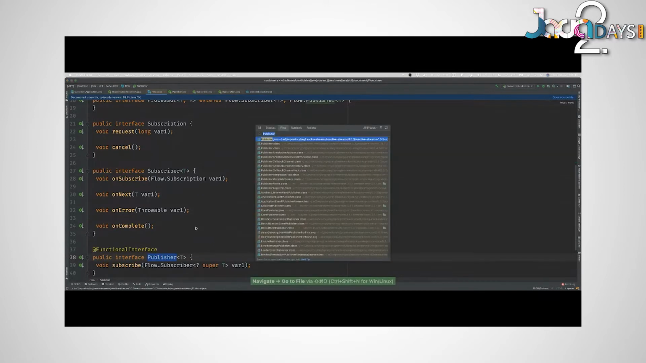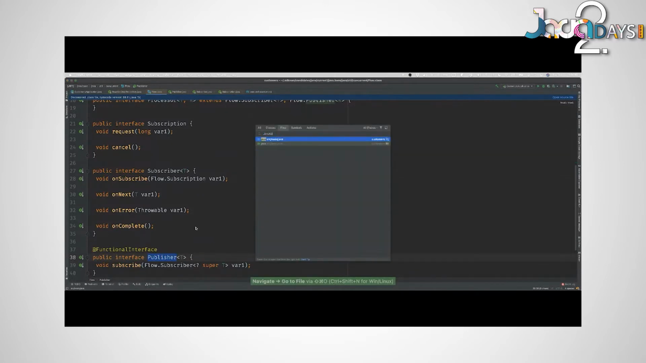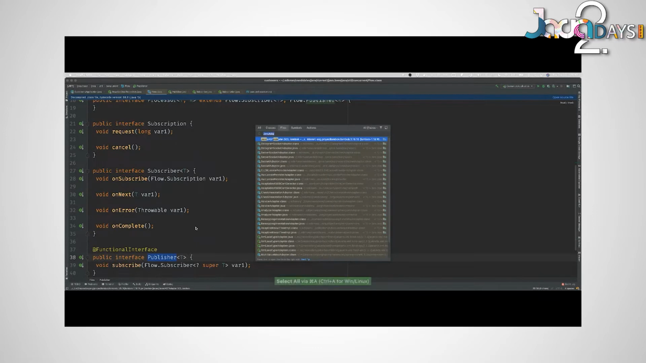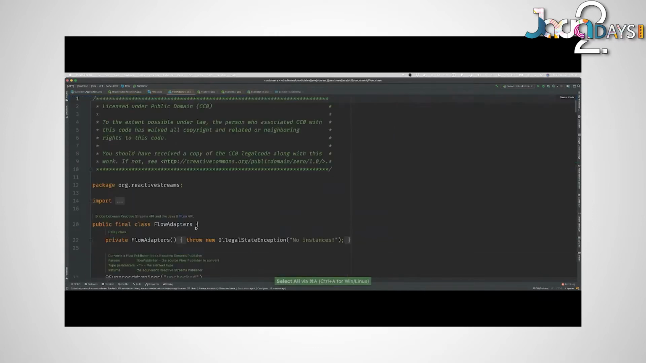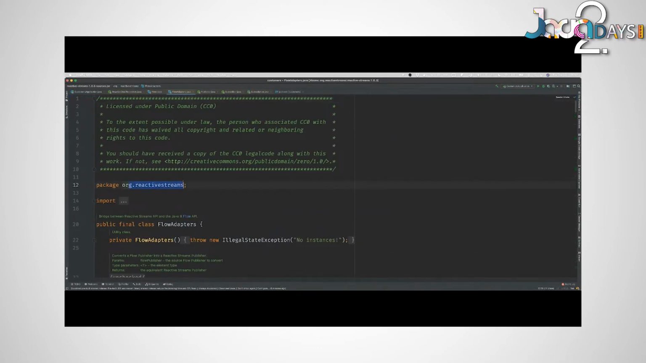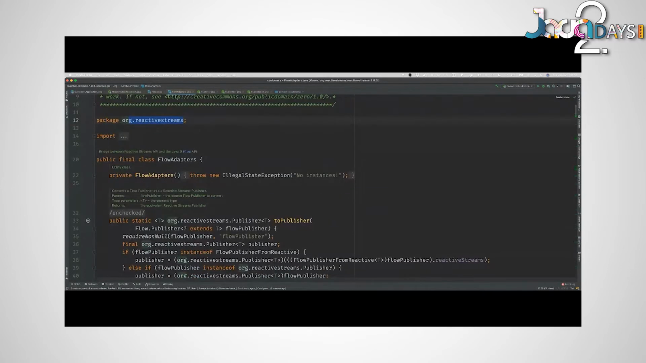the FlowAdapters class, in the org.reactivestreams package. So FlowAdapters will convert between the Reactive Streams APIs and the Java 9 Flow API. The Java 9 Flow API came after the org.reactivestreams one, so this is compatible with Java 8, whereas this assumes Java 9. But you, of course, are using Java 11, right? Right, let's just say yes.